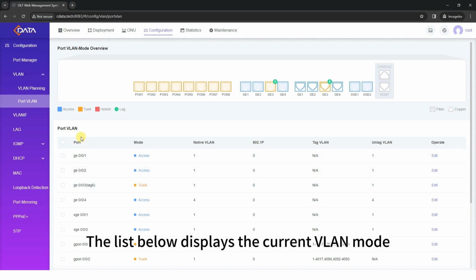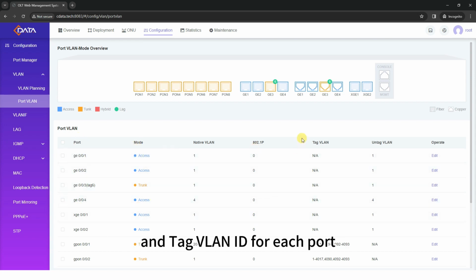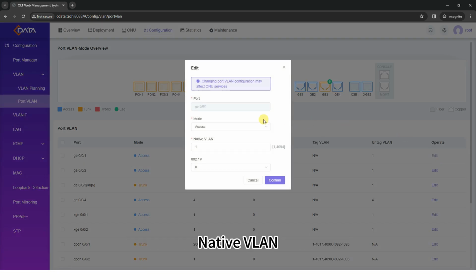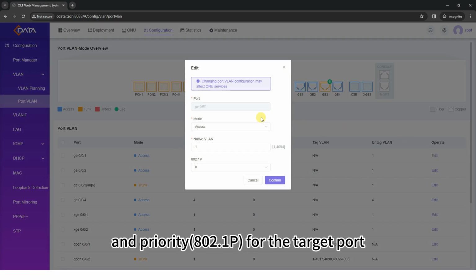The list below displays the current VLAN mode and tag VLAN ID for each port. Click Edit to modify the VLAN mode, native VLAN, and priority for the target port.